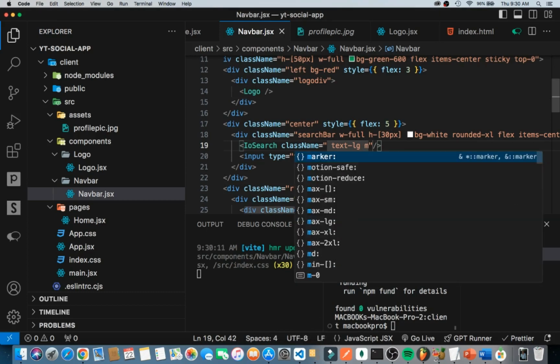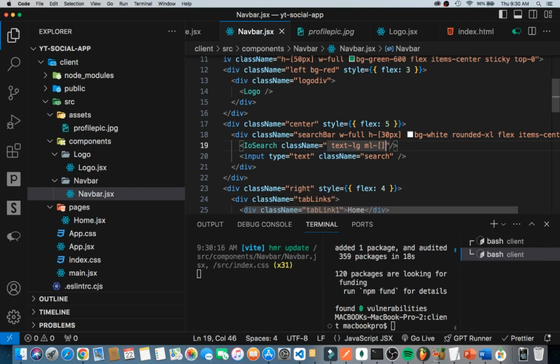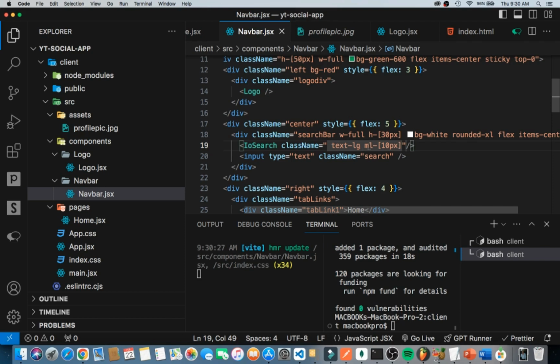The margin left is going to be, let me give it 10 pixels and see. Okay, so 10 pixels is okay. And now that I have the margin left in here, I would want to move on into working on this one, which is the input search, right?